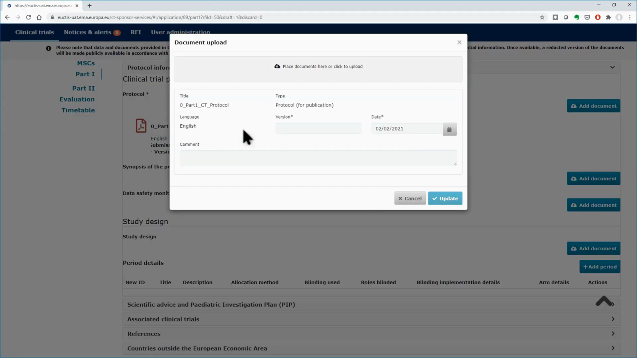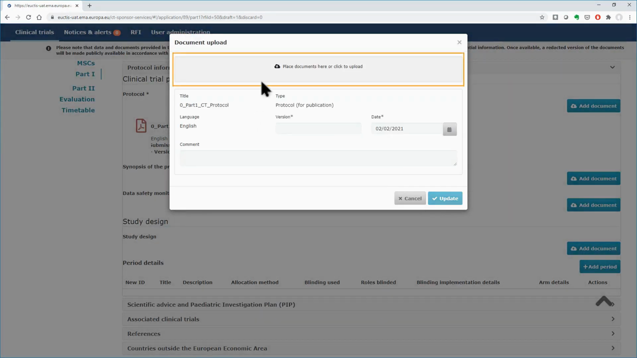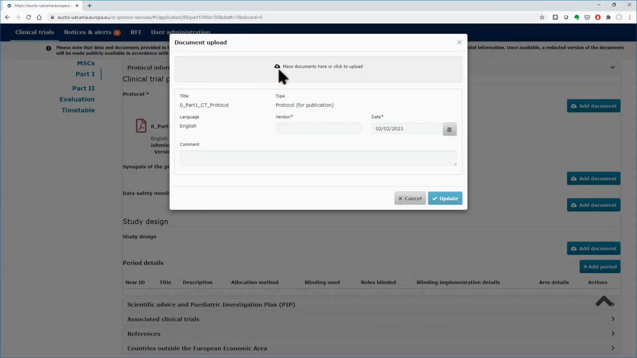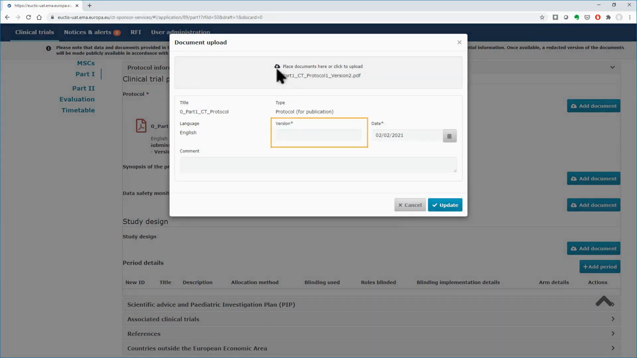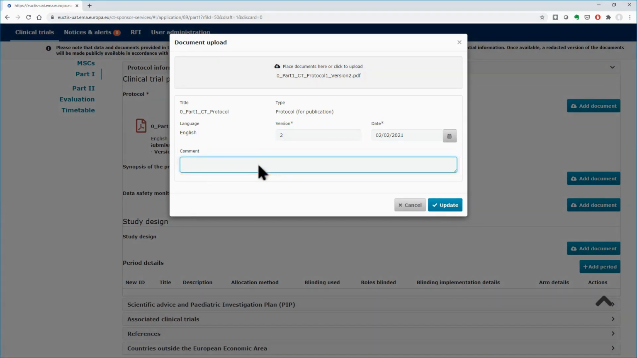In the pop-up form, drop the new version on the gray area, or click on the gray area. Browse your folders and select the correct file. The field version is indicated by an asterisk and it is mandatory to be filled in. Insert the number of the version. You can use the comment field to provide additional information. Click on the Update button.